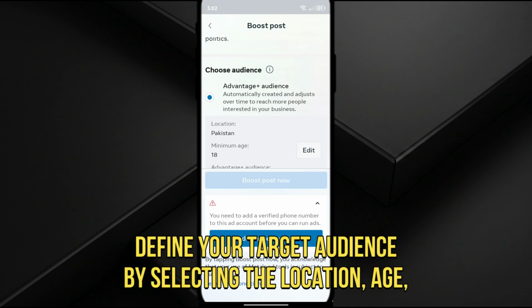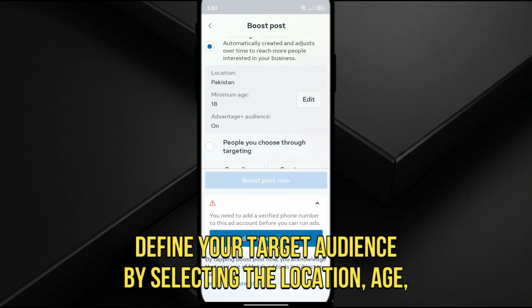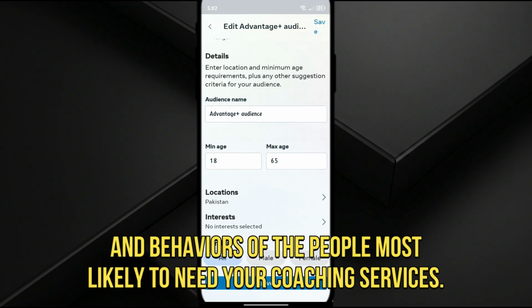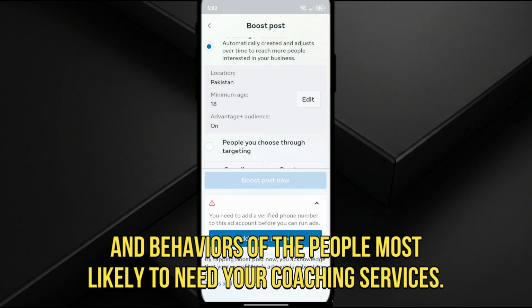After that, define your target audience by selecting the location, age, gender, interests, and behaviors of the people most likely to need your coaching services.